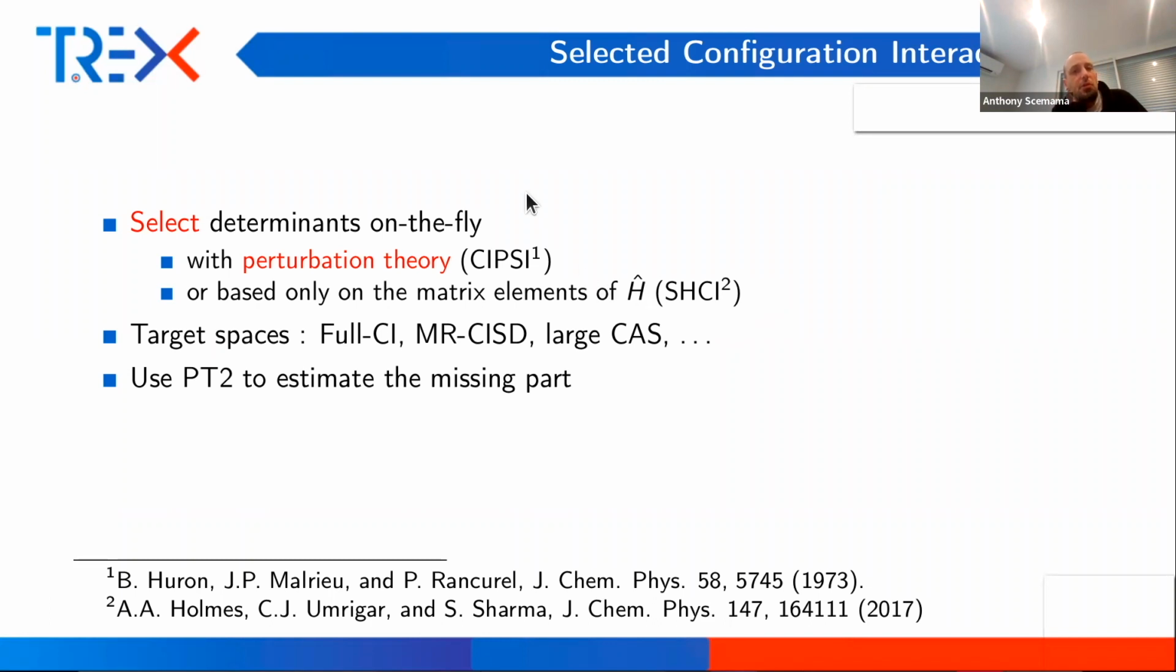And so here, selected CI is not really a method. It's an algorithm to solve a CI problem. You can predefine a target space. It can be a full CI, it can be a large CAS, it can be an MR-CISD. And then once you have chosen the space at the beginning, you can run your CI calculation using selected configuration interaction. So suppose your CISD is too large: you can try to approximate the CISD with selected configuration interaction in this CISD space.